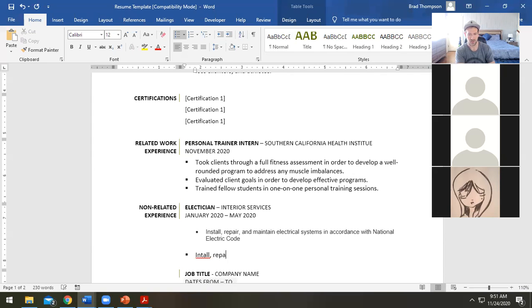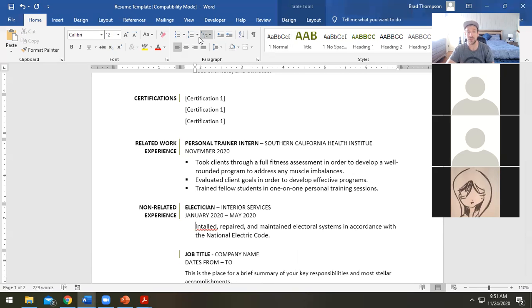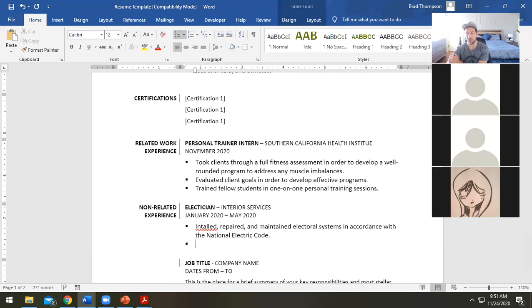Installed, repaired, and maintained electrical systems in accordance with National Electric Code. Boom. Right? So this is one of my favorite ways to find this information. Now, obviously, you don't need to do this, guys. If you know what your job responsibilities were and everything like that, you don't need to do this.